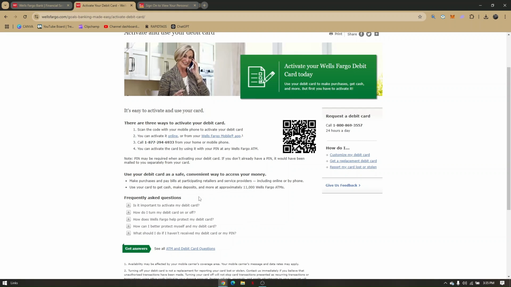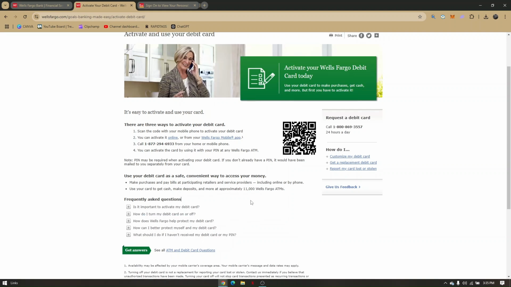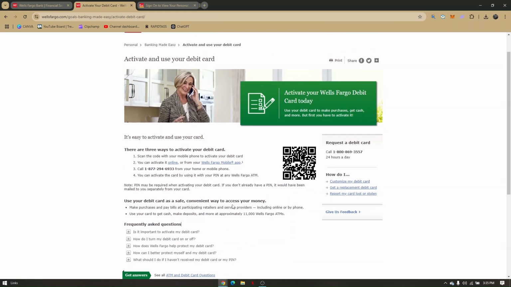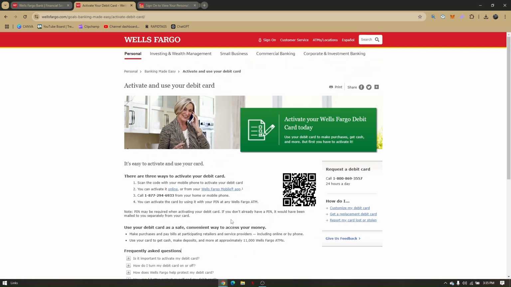Now, the third option that you can do is you can activate online using your Wells Fargo mobile application. Just download it via the Play Store if you're using an Android, and download it via the Apple Store if you're using an iOS device.